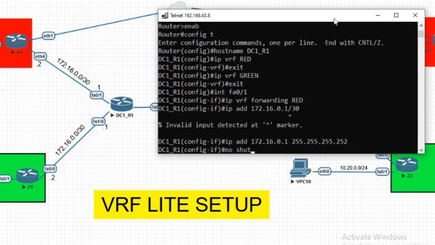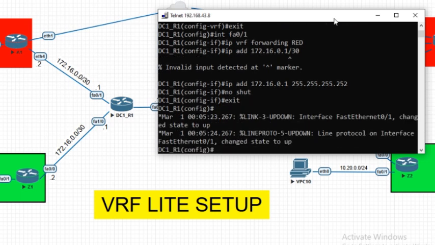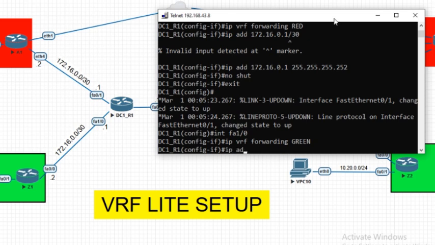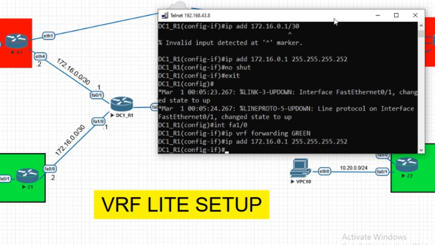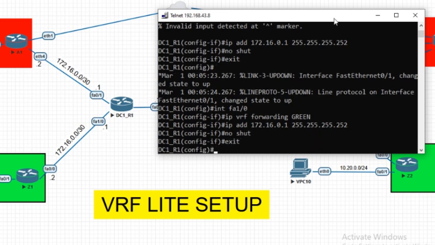Then a no shut command. So I do the same thing for green, which is under interface FA1/0. IP VRF forwarding. It has to be this command first before the IP address. Your IP address, that's 172.16.0.1/30 in decimal notation. Then the no shut command. Exit.